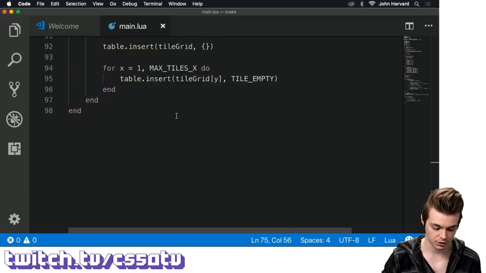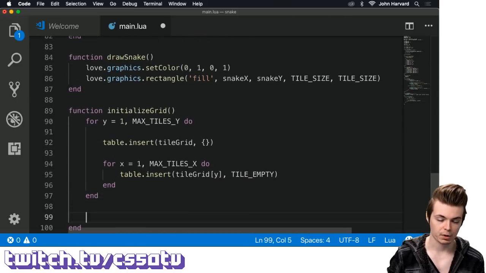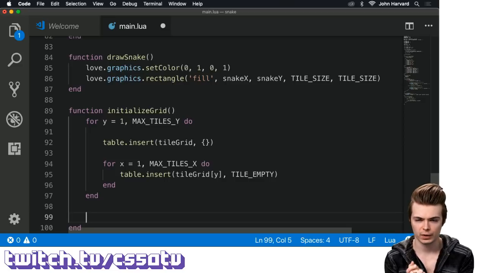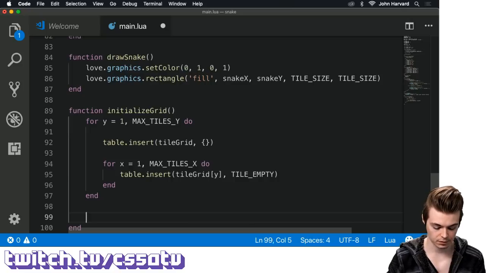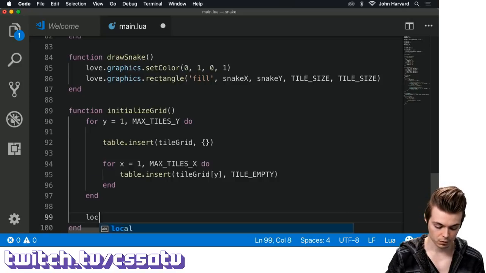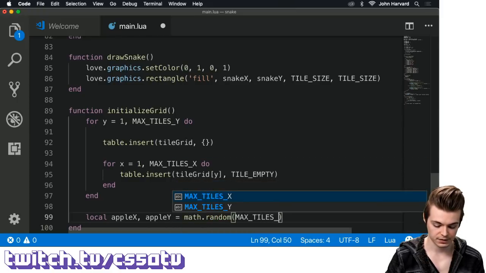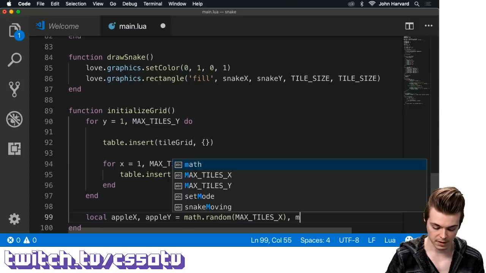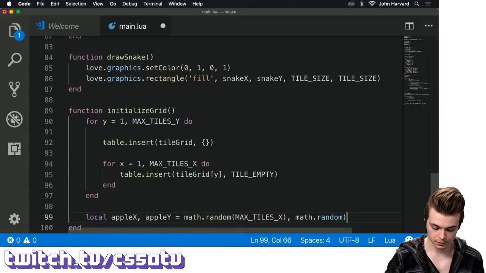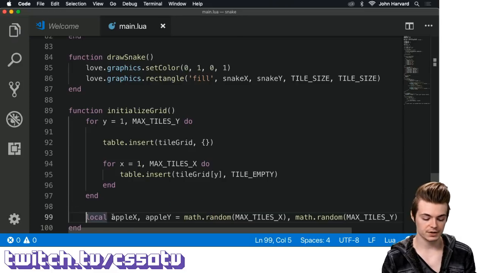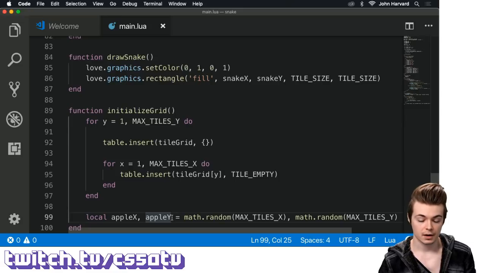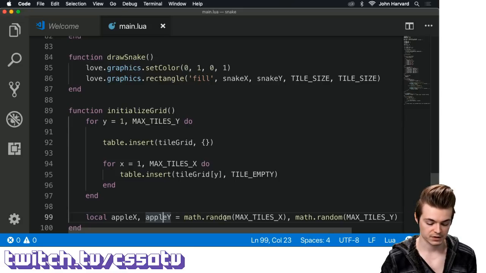So in order to do this, we can initialize our grid. Let's go down to the initialize grid function. As part of our grid initialization, let's just say I want to choose a random x, y, and make that an apple. This is actually pretty easy to do. I'm just going to say local apple x, apple y equals math.random max tiles x, and then math.random max tiles y. Notice that I'm doing dual assignment here. I have apple x, apple y with a comma, and I'm assigning it to math.random max tiles x and math.random max tiles y.